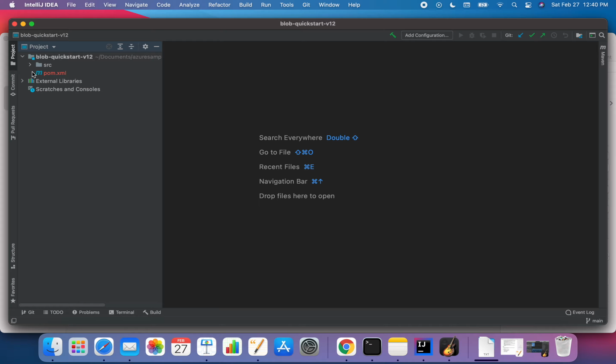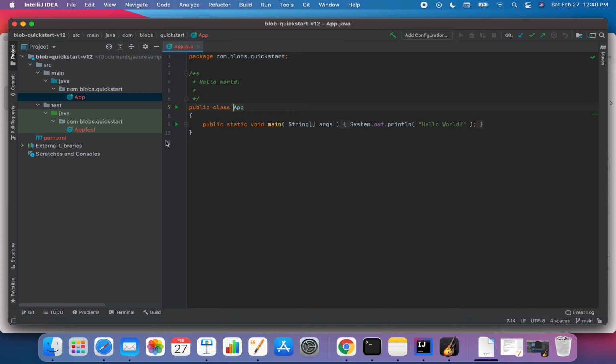If I click on it, it should have the POM file, and it should have all the structure: the main, then Java, then com.blobs.quickstart, and here is the app, and there should be some test code as well, the app test. Okay, so over here now, if I open up this app, it has some sample hello world program, and if I run it, where is my run button?